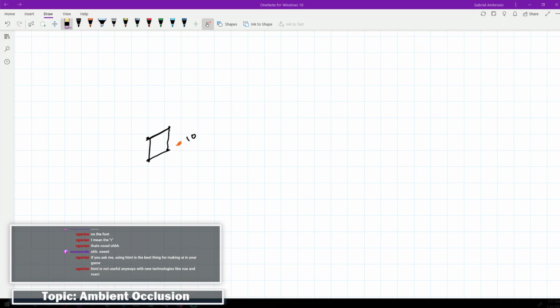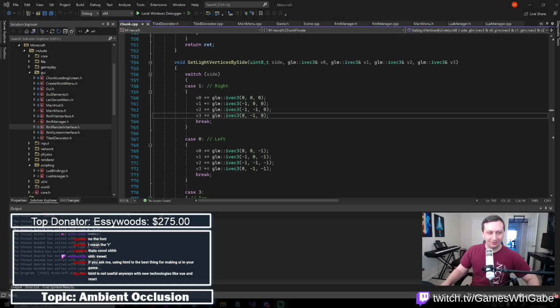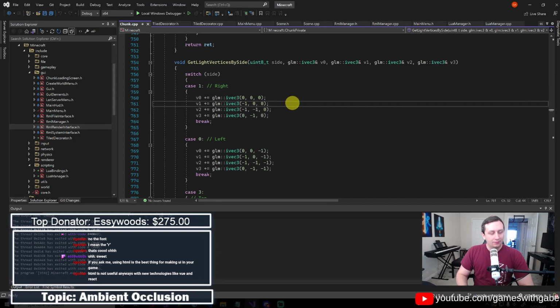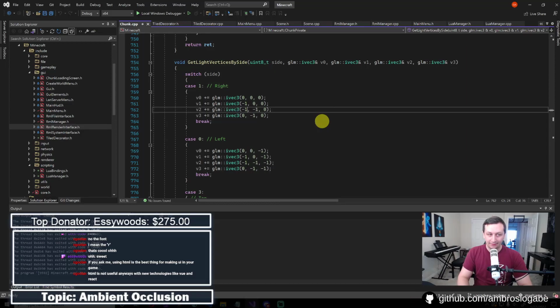So let's go back to the main board and just try something. So we're gonna start with the right face, right? And basically if there is a block up one and to the right one, then we want to decrease the light level by even more, right? So in this case, if there was a block to the top and right, one of these vertices would be even darker. And I didn't write this code specifically, so I'm kind of trying to figure out what's going on here.